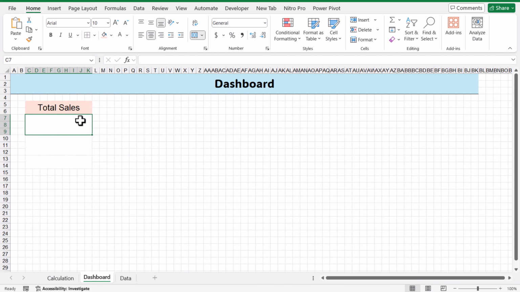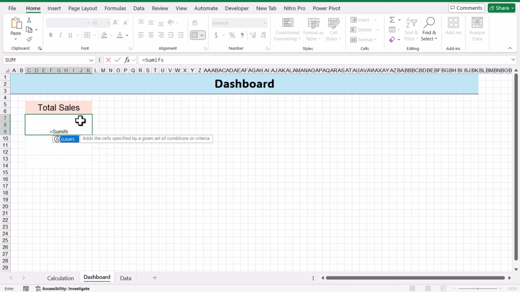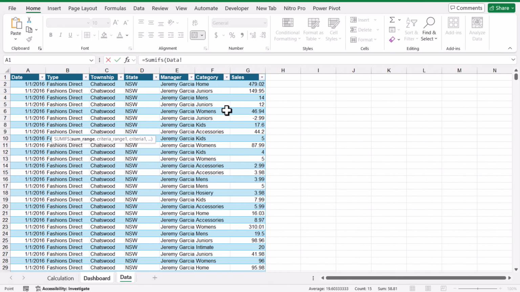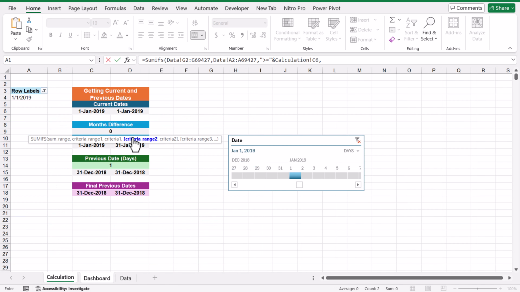I will simply click here and we will apply a very easy SUMIFS function. Open parentheses. What is the sum range? Simply click on data. Select the entire cell column, hit comma. For the criteria range, simply select column A, hit comma. And for criteria one, I will simply write quotation mark greater than or equal to quotation mark, again &, click on calculation.